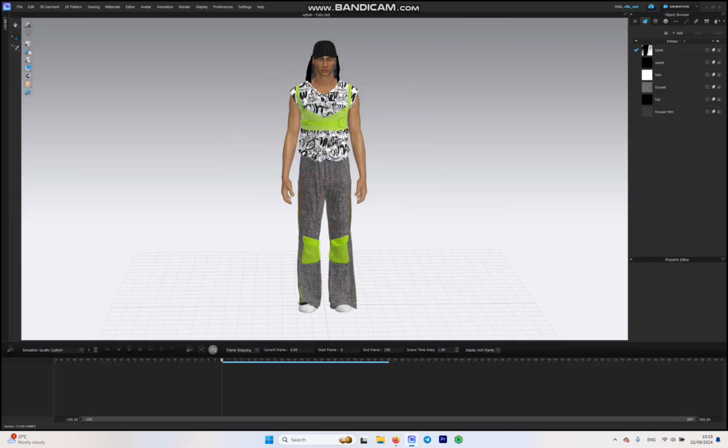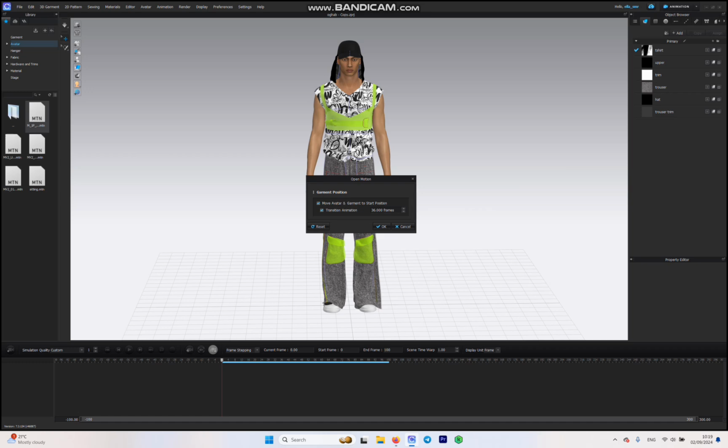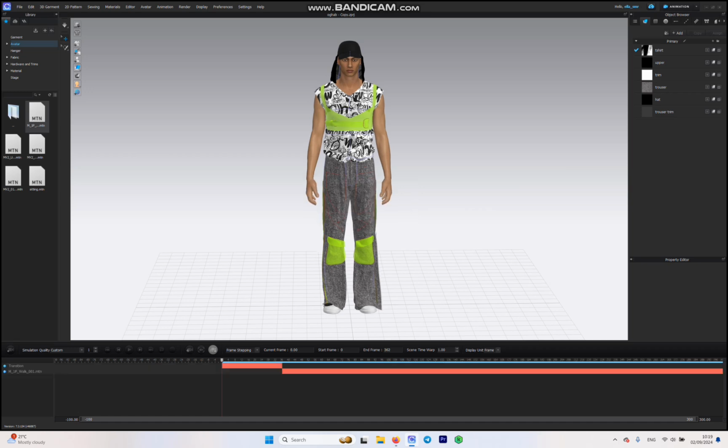In the animation part, we need to go to library, avatar, and male motion. In CLO Connect, you can see loads of motions for male and female, which you can download for free. Right now, I want to go with this one. You don't need to change anything here, and set to OK.